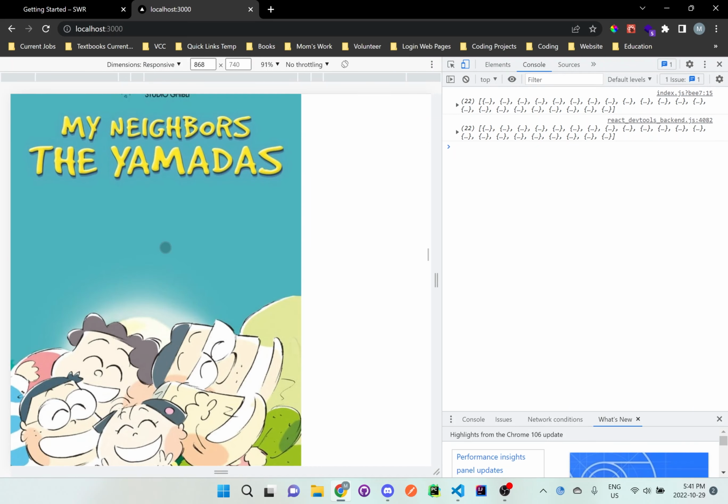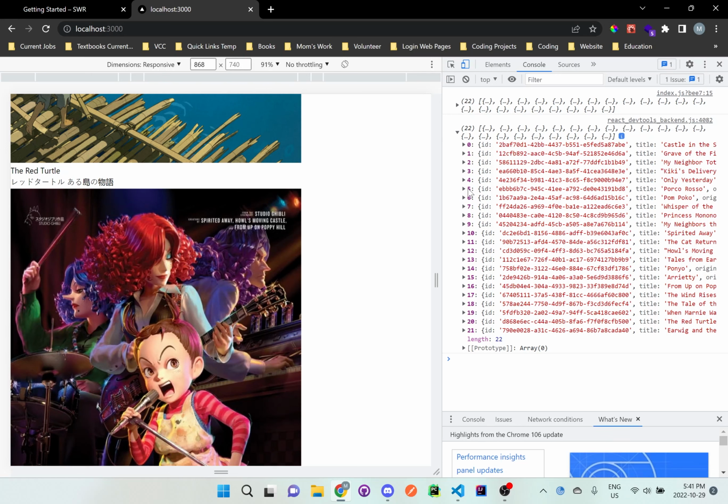So this is just showing all the 22 different movies that are provided to us in the API. And I know it's 22 because you can see right here in the actual data, it goes from 0 down to 21. And down below it says length of 22. And that is what's provided to us.